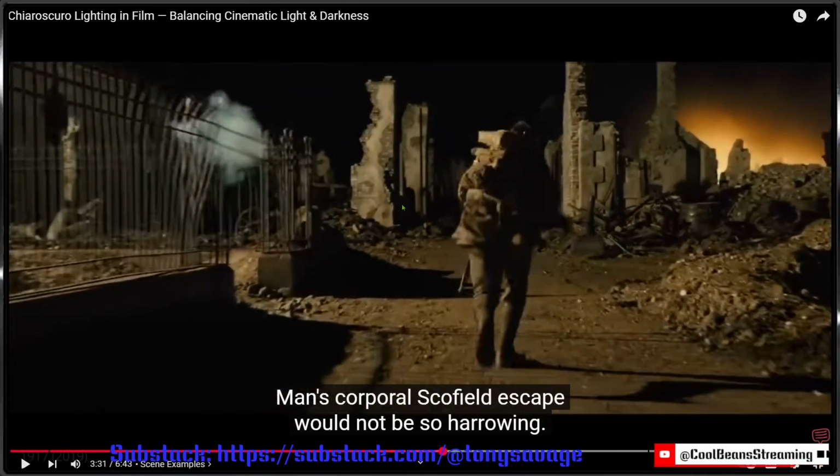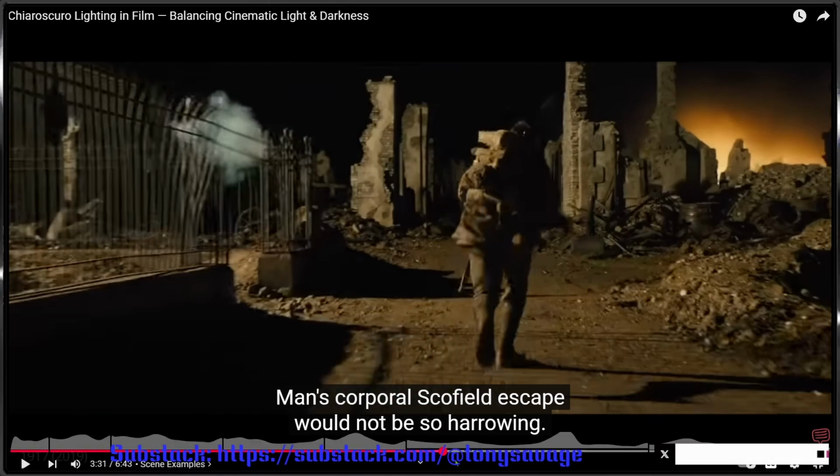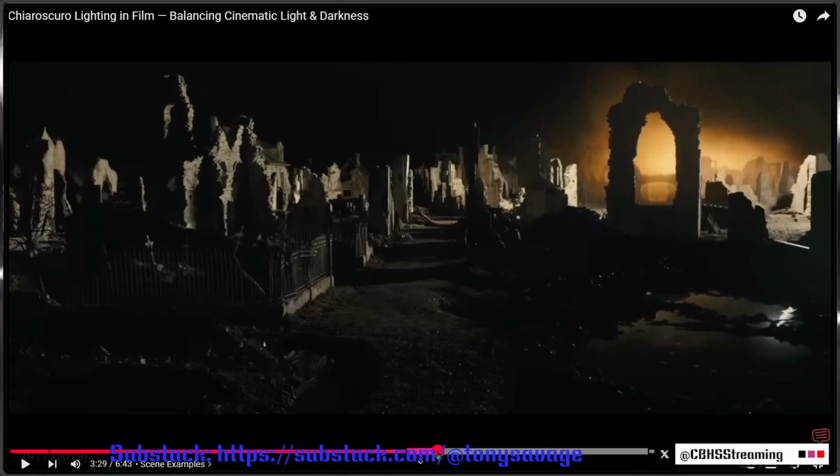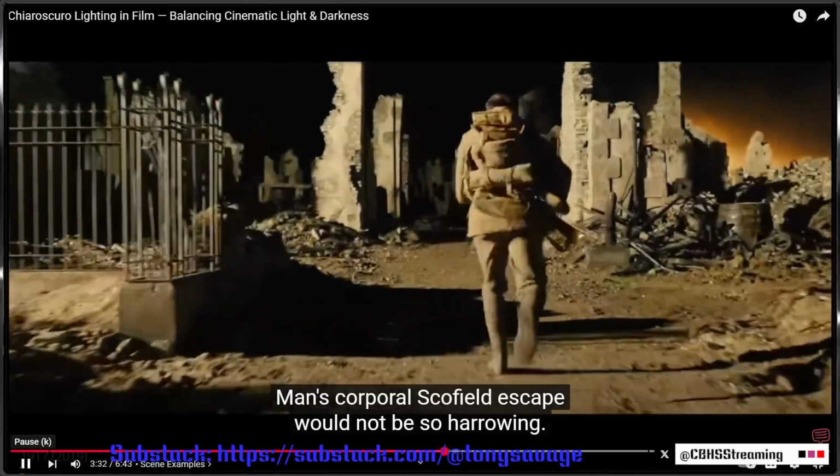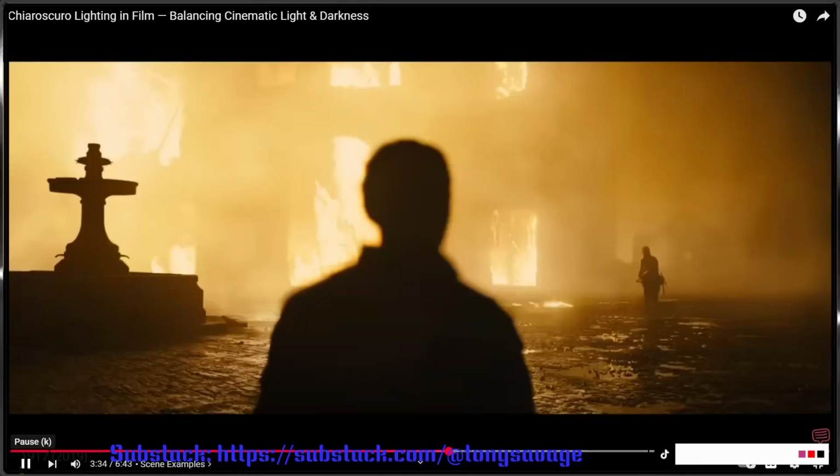Oh, look at that. This was a great movie. This was 1917, I think it was. And in this scene, look at that again, when he's running through this destroyed city. It's so beautiful and haunting. Look at that. So crazy. Lance Corporal Schofield's escape would not be so harrowing.